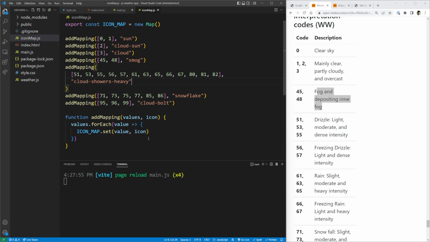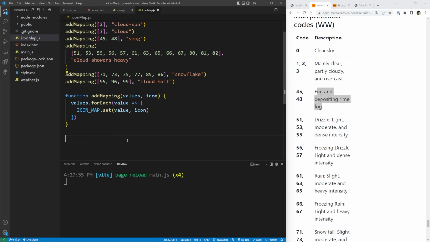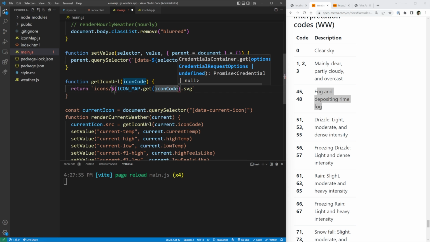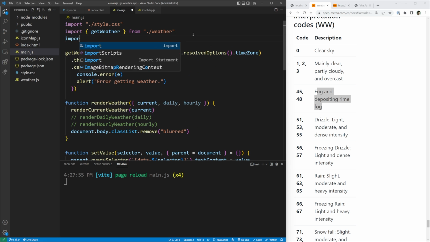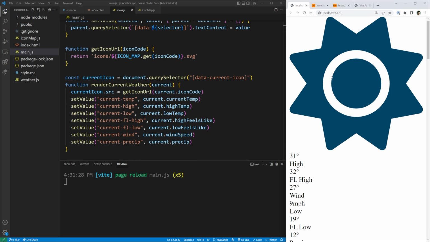So now we essentially can just say iconMap.get, pass it a code, and it's going to return to us essentially the name of my SVG. So what I can do in the main file here is use that iconMap.get and pass it in our icon code. I just need to make sure I import this at the top of my file. So get that from /iconMap just like that. So now hopefully if we've done that right, we should have got our icon properly.